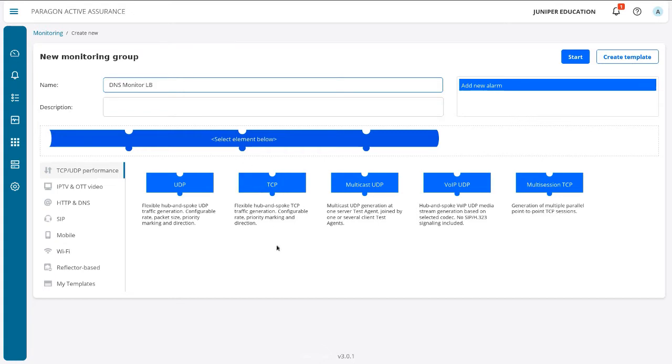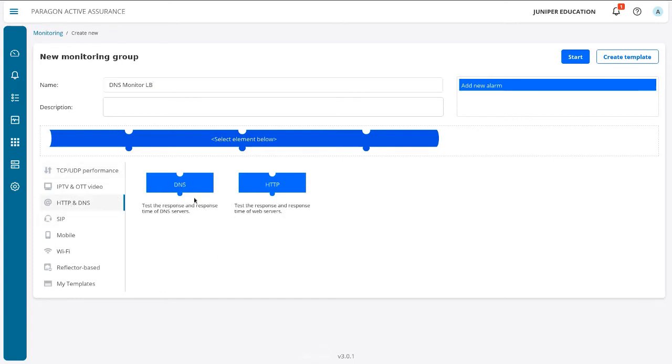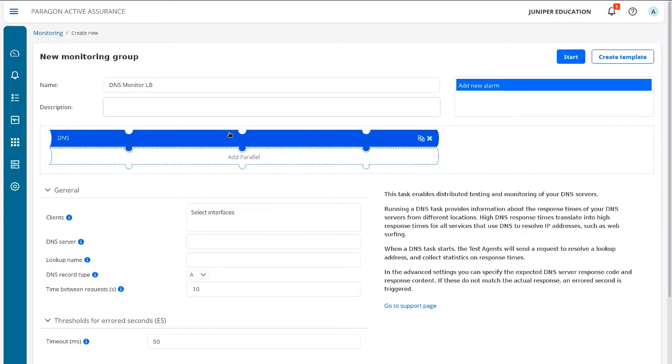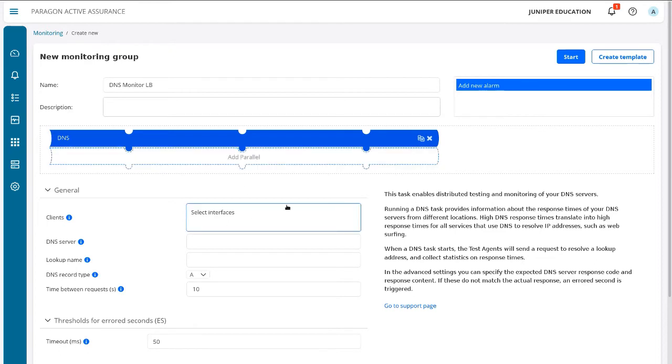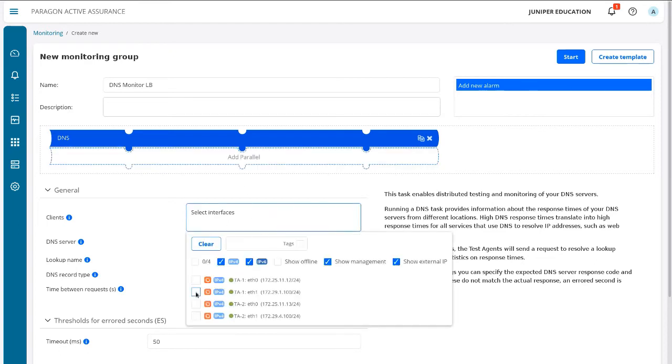And then the first thing we need to do is determine which section we need to select on the left here. The TCP UDP performance section, which is the default section, doesn't have anything that looks like DNS. However, it's pretty easy to find it under the HTTP and DNS section. And under here, we can see the DNS and HTTP tasks. And we can select obviously the DNS task. And this is a puzzle piece task, which means we can run other tasks in parallel with this while this monitor is running.